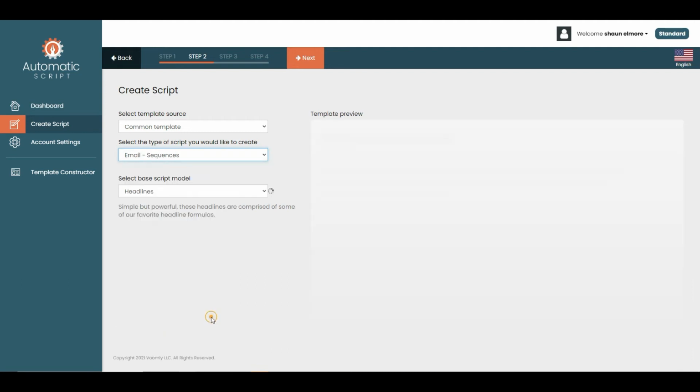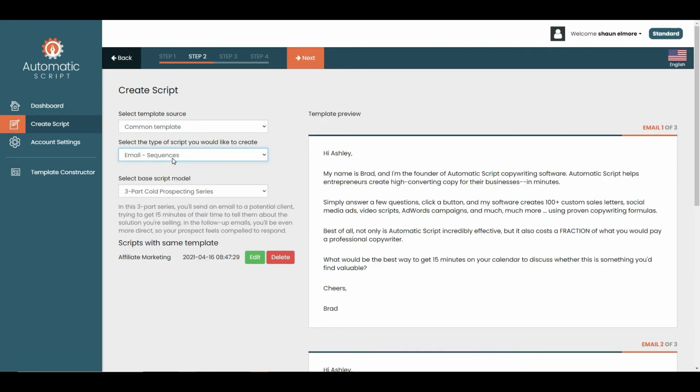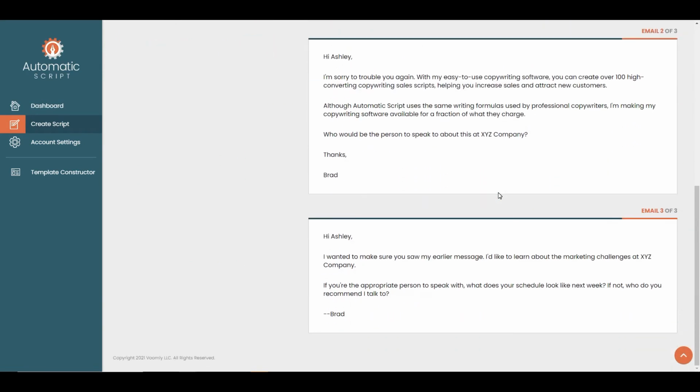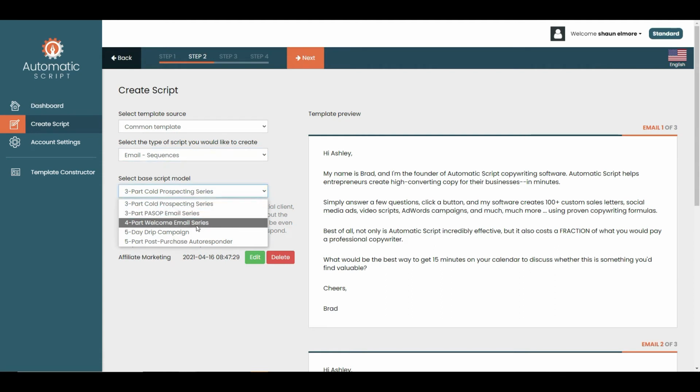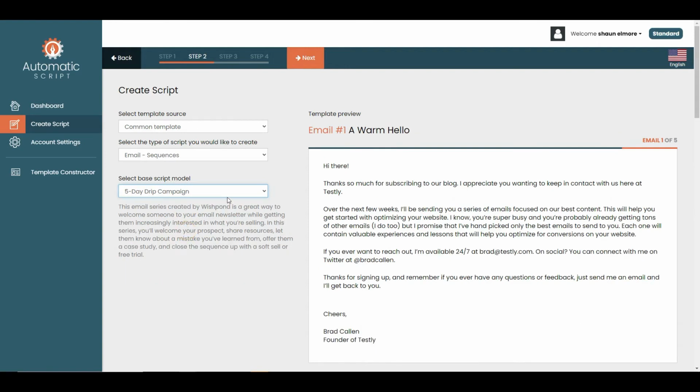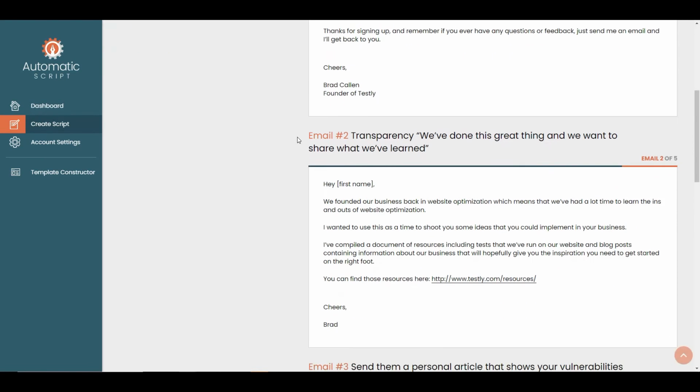So let's just go for email sequence for the purposes of this video, and then select a base script model, and you can see here as we're filling this out, or as we're selecting these options, this is changing all the templates out so we can see what we're going to get. So this is cold prospecting. Let's go for something different. Let's go for a welcome email. Let's do a 5-day drip campaign. So here we go. Now we've selected that, we've got the list of emails that we're going to have.